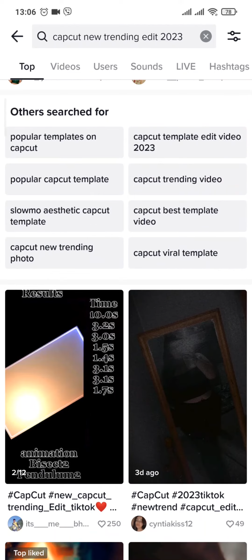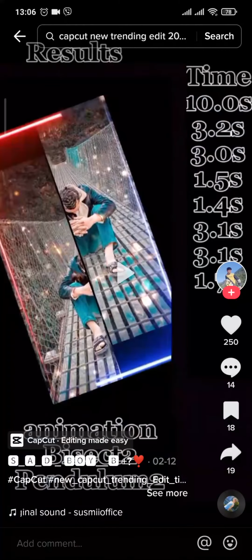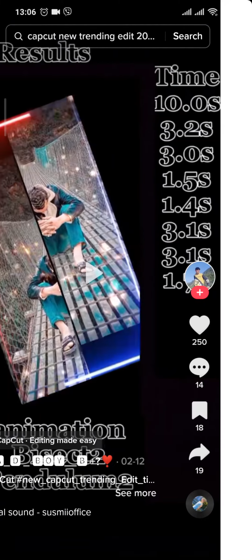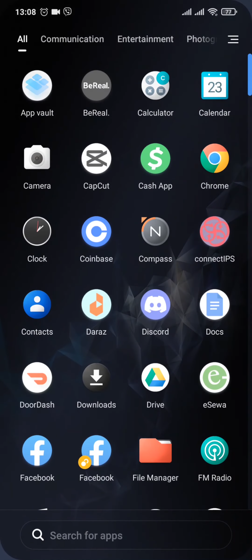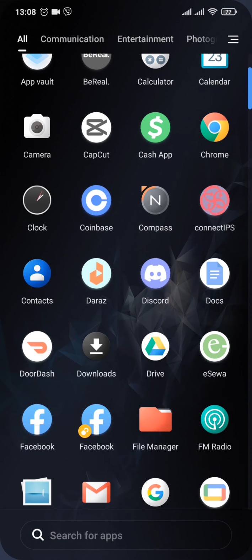Tap on any of the templates that you like, and on the top side of the template you'll see Capcut. You can tap on this option and it's going to say open Capcut. Tap on it and you can use that template easily on your videos. So that was a quick and easy video on how to find Capcut templates.